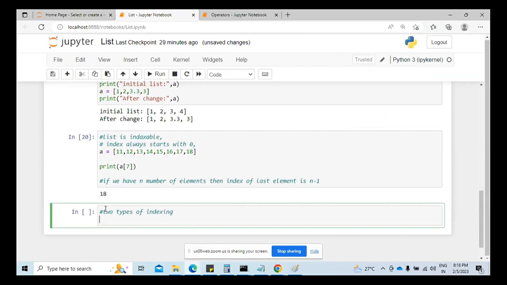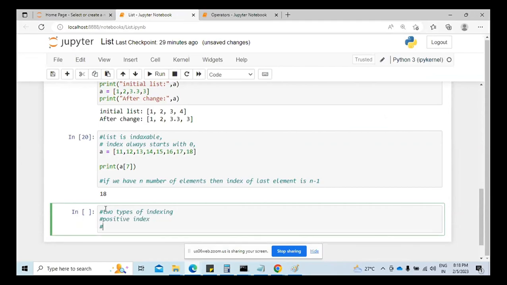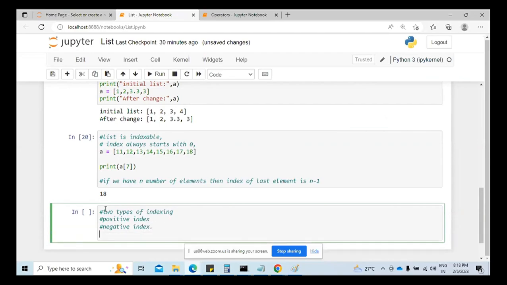One is positive index, and the other one is negative index. One is positive index and the other one is negative index. Okay, so this is the thing. And what do you mean by positive?